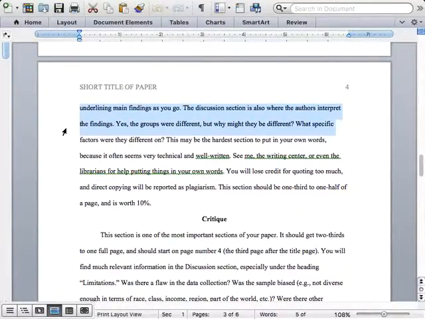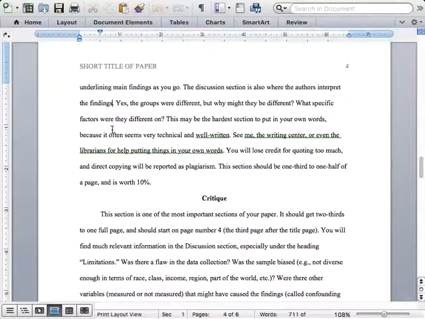And the discussion section is where the authors interpret the findings. So they tell you what it means, what they found. They try to put it into the context of the literature that's already existing. So they try to explain it. And again, this one may be tough to put in your own words.